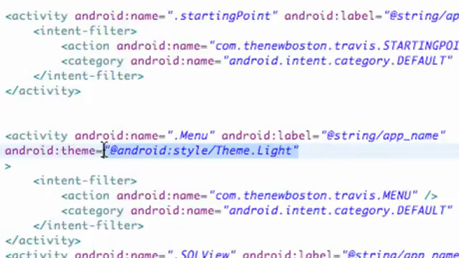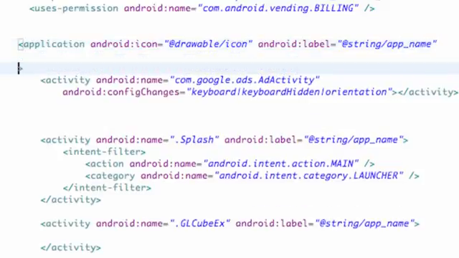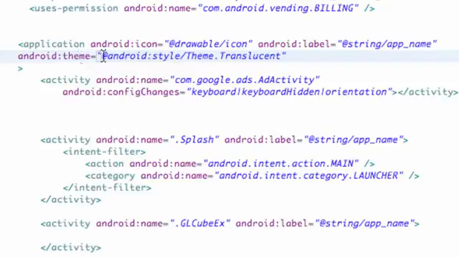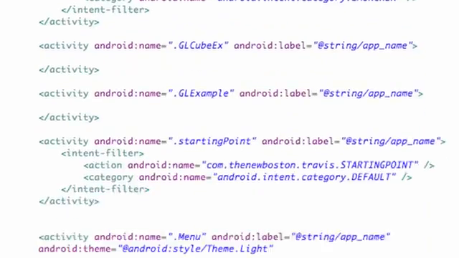Again, to do that, you can just cut this line and paste it within our opening application line here. Give yourself some space and paste it if you want it for your whole application. This will basically apply the light theme to our whole application instead of individual activities. So you could do that. I'm not going to. But let's see some of the other ones.